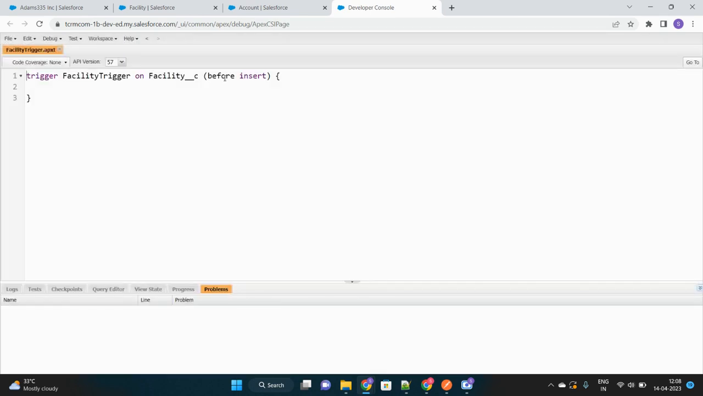Now you need to decide which events you want to use. It is certain that the insert event will be used because every time a new facility is inserted, I have to sum up the facilities and put it into the account record page. And then delete will also be there, but how will you decide whether you want to use before or after? There is a best practice which says that if you are writing a trigger on one object, but in the logic operation you want to update another object.